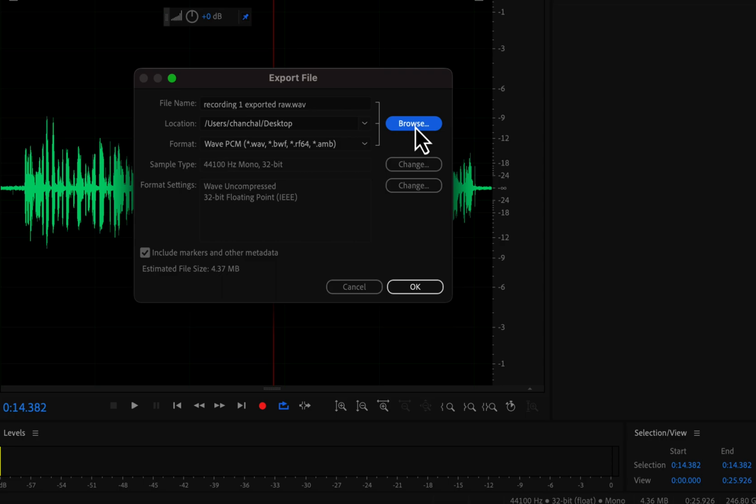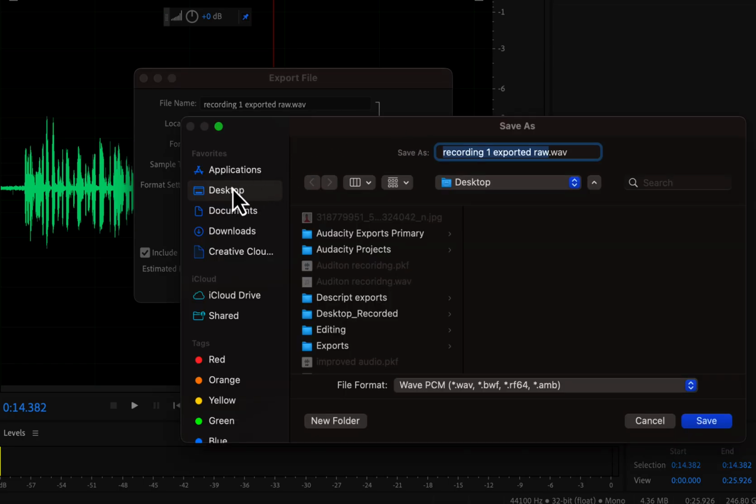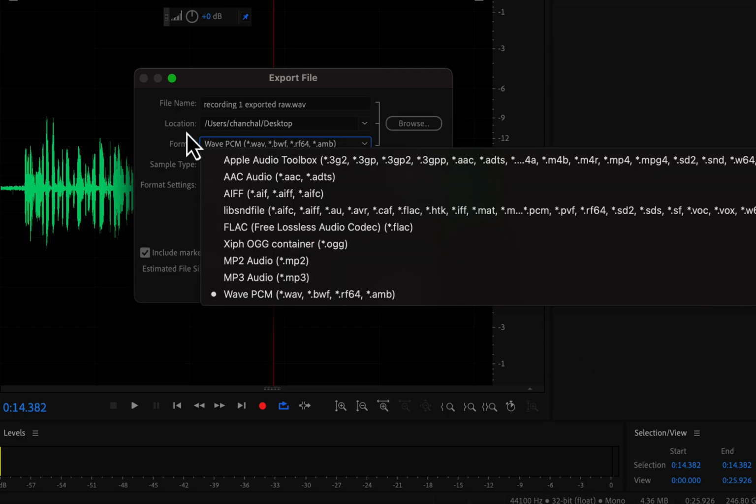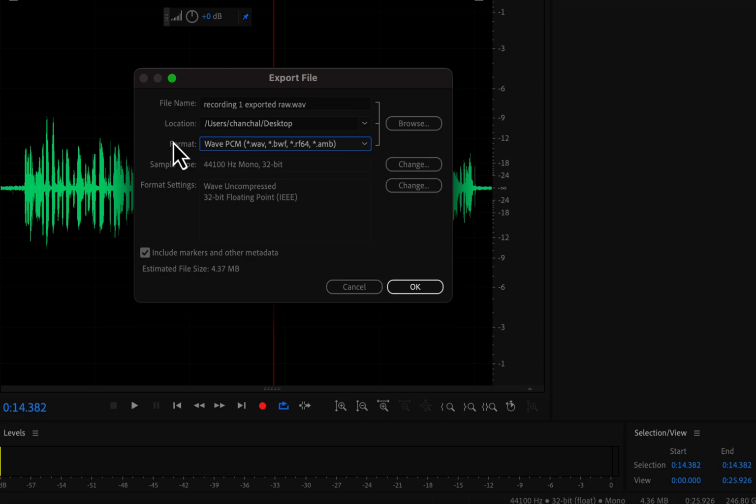Then you have to choose a location to save. I will save it to the desktop. You can select a file format. There are many different formats available, but I prefer WAV. It works on every system, and WAV is a lossless, uncompressed format.